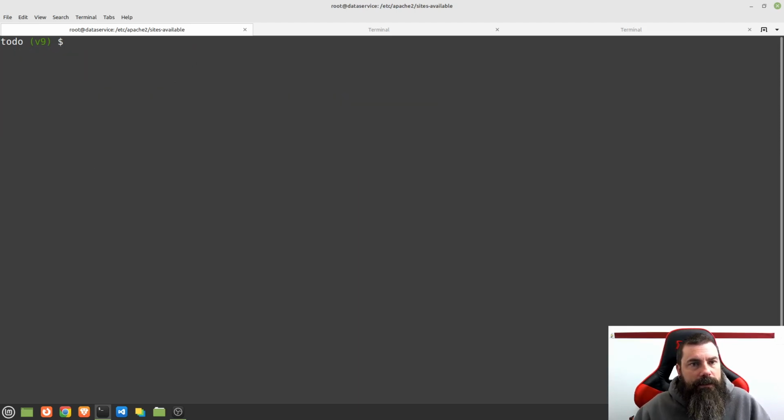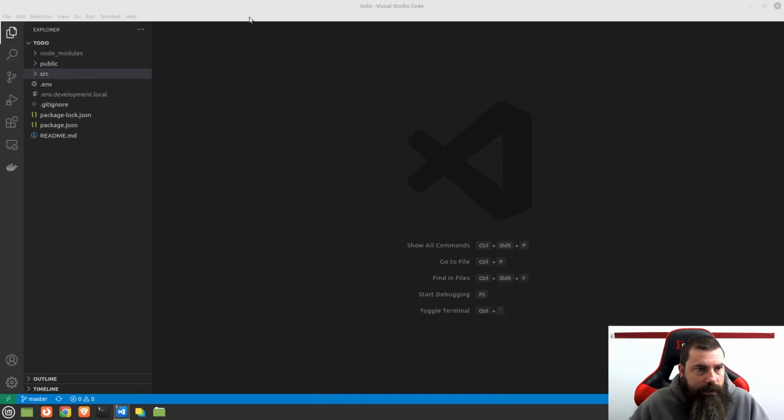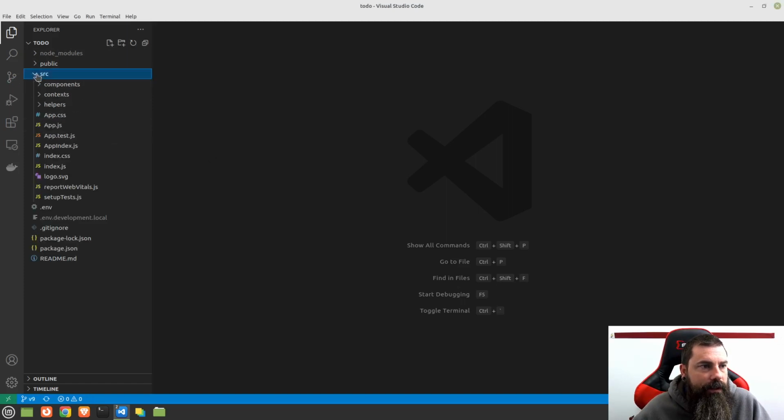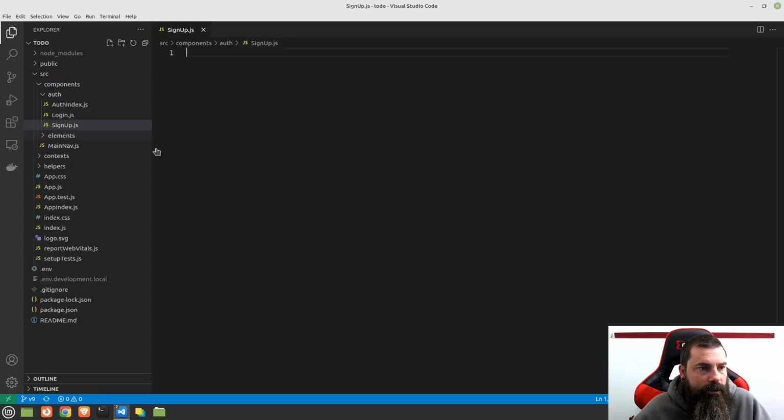I'm going to hit clear here, and we're here in our application. I've closed all the files down so that we can open them up as needed. The first thing we need to do is go to our source, open up components, go to your auth directory, and open up signup.js. Right now this is an empty file. If you don't even have this, go ahead and create signup.js.